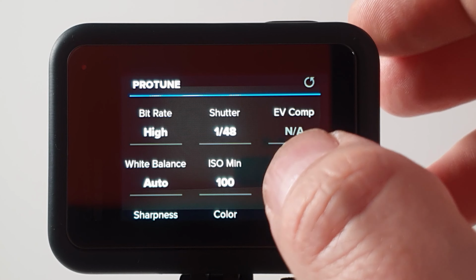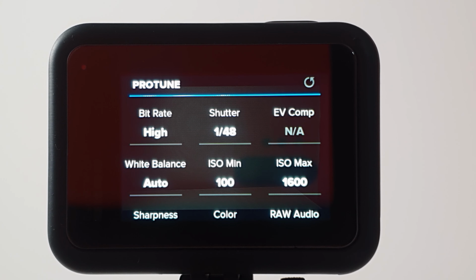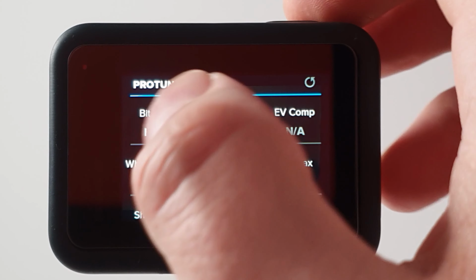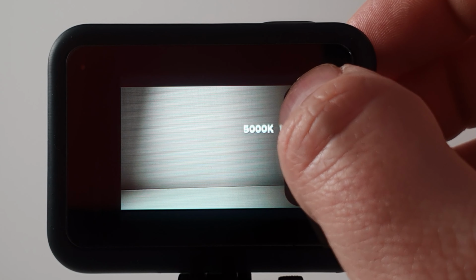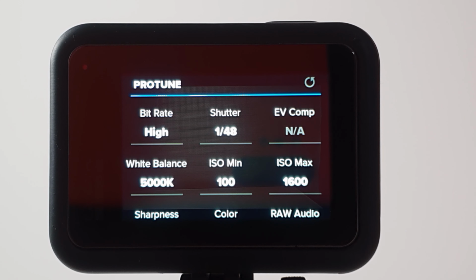Now, here we've got auto white balance. The white balance, I usually like to set the same as the light that I'm using to illuminate the scene. My light I usually set at 5000K. You can set it to whatever your light is, but if you're not sure, maybe just leave it on auto. But I'm going to change mine to 5000K to match the output of the light that I'm using.